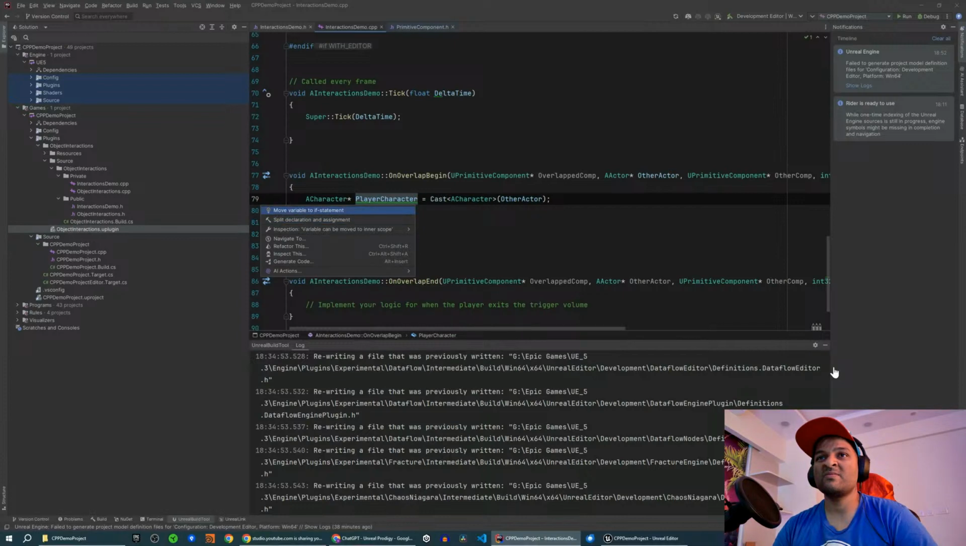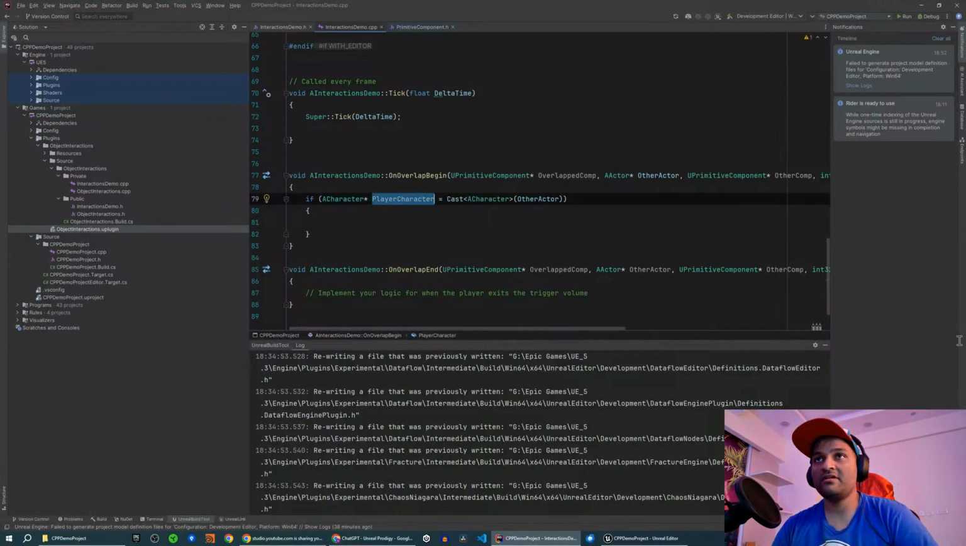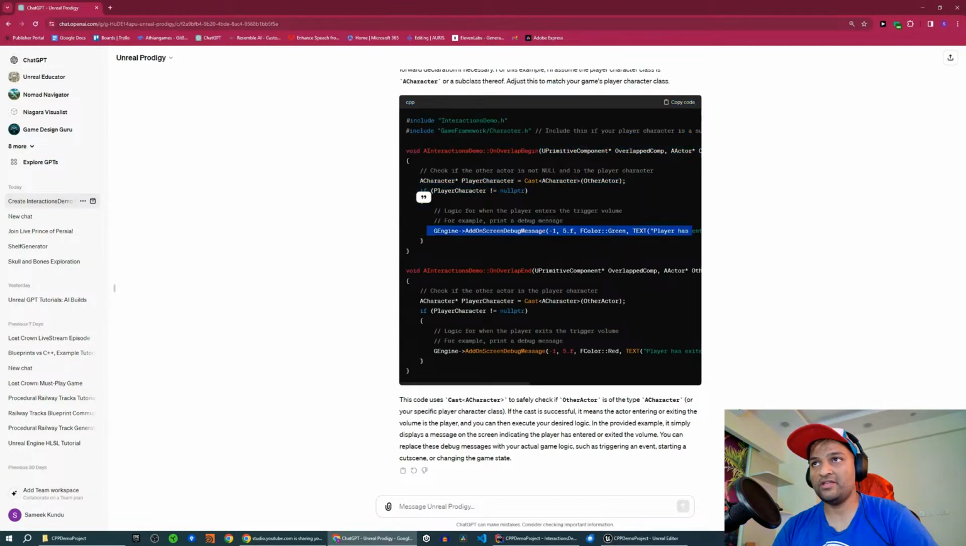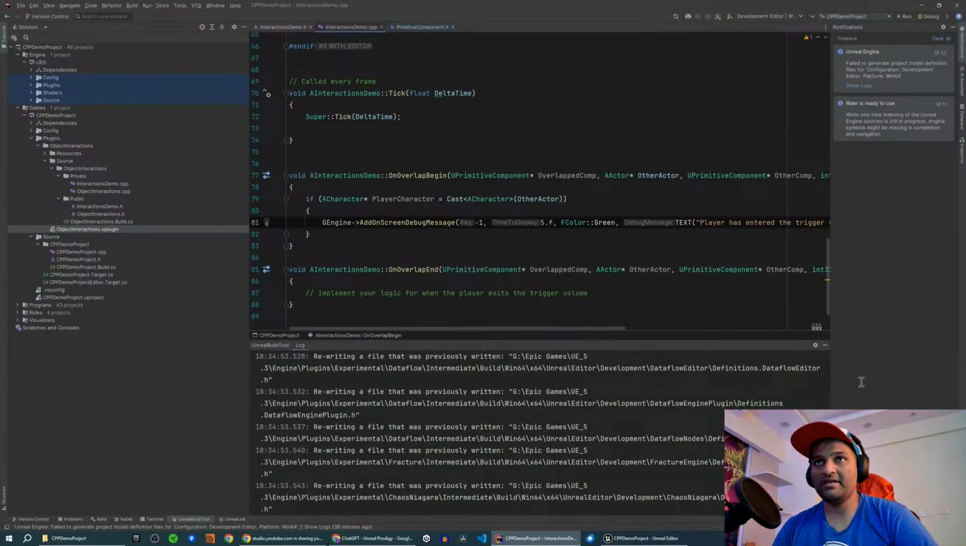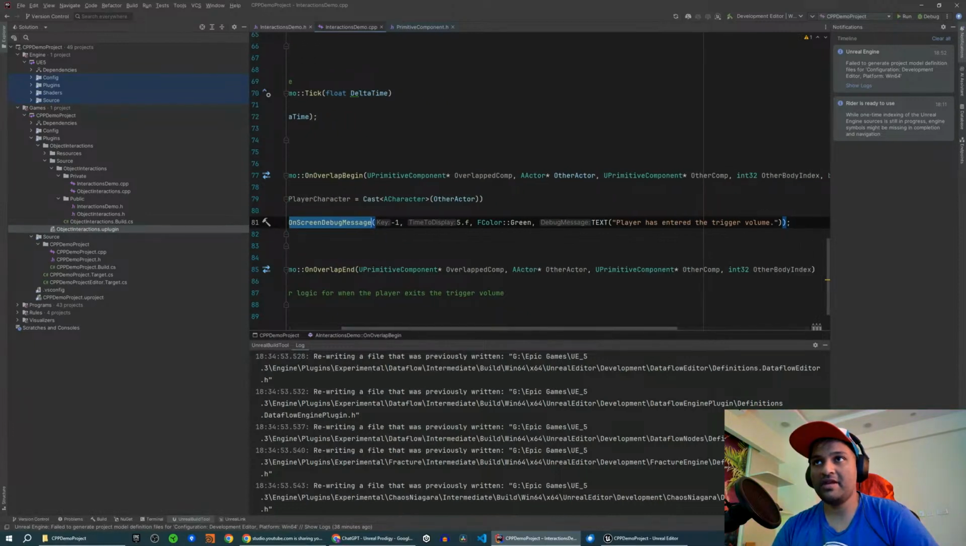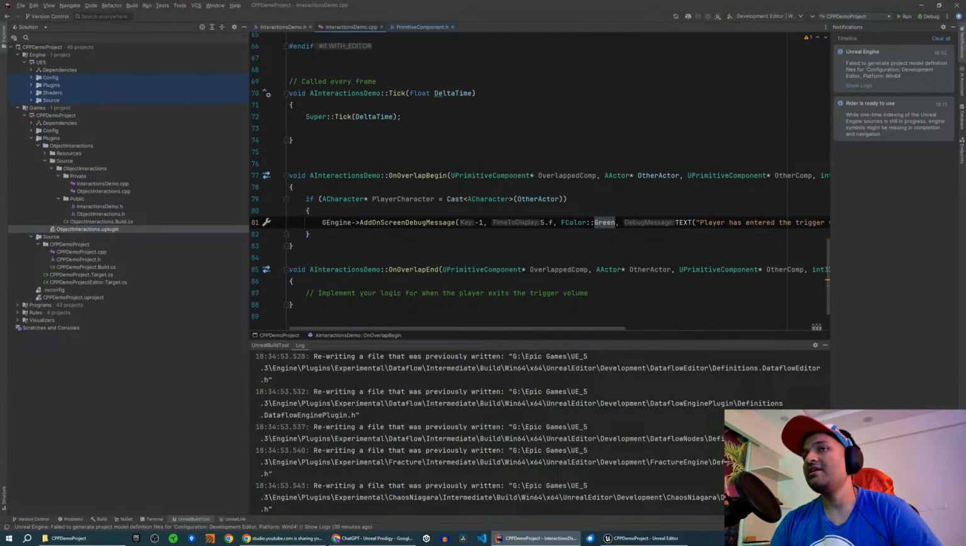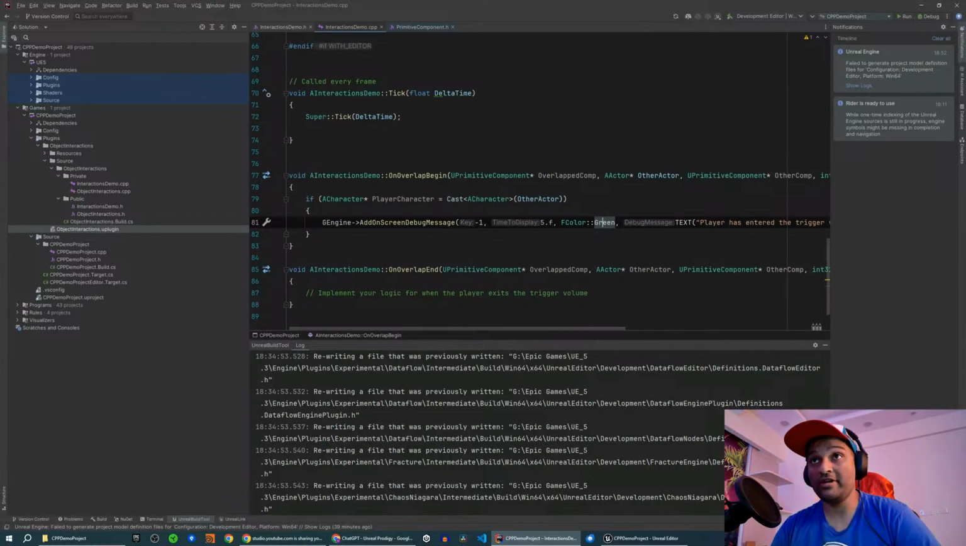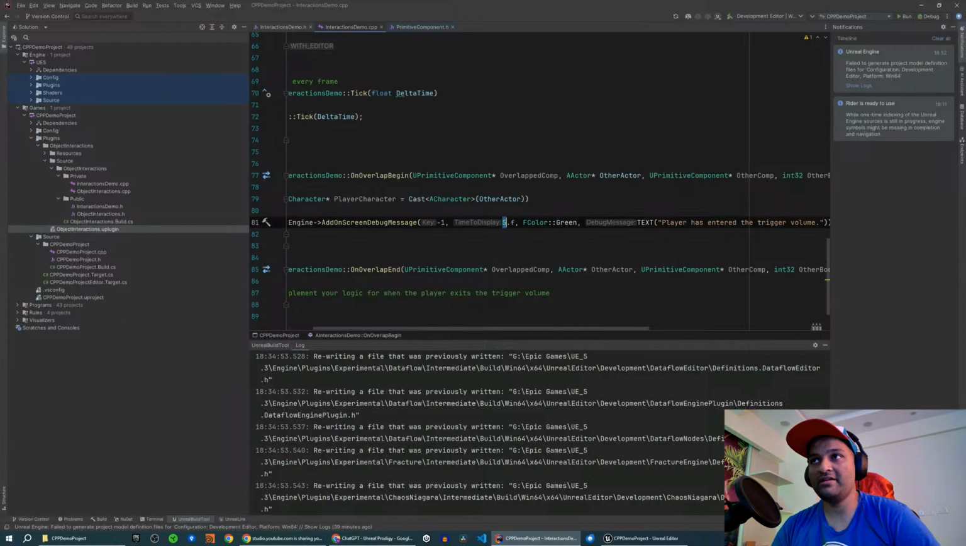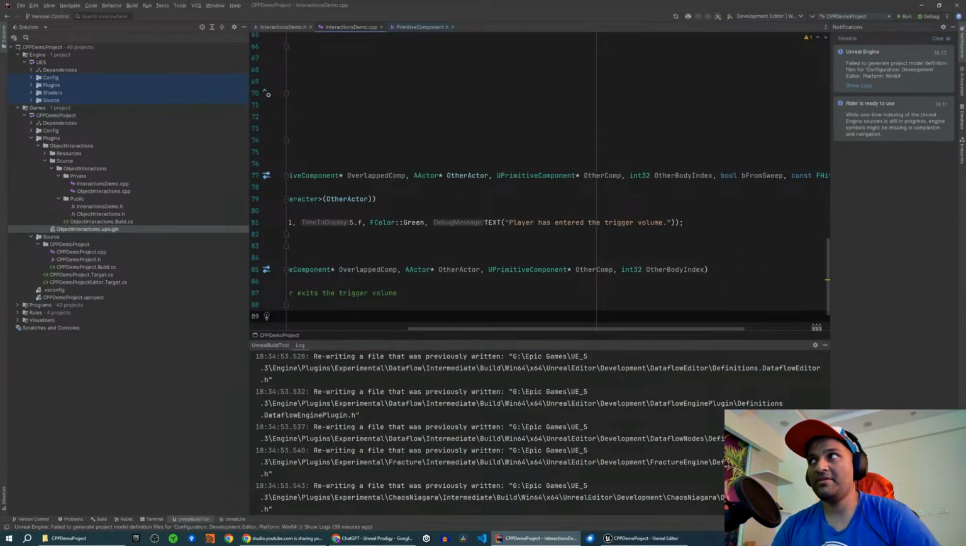So if this player character is overlapped, then let me just check if it is actually working by calling this debug function. So this function is going to print a debug message on screen. Okay, having a green color. So key basically means if there are multiple debug messages, then this will not be overridden by other. It will be independent. But if the key is 0 or more than 0, then any other message having the same key is actually going to override this. So time to display for 5 seconds, green color, and this is the message that is going to get displayed. They have entered the trigger volume.